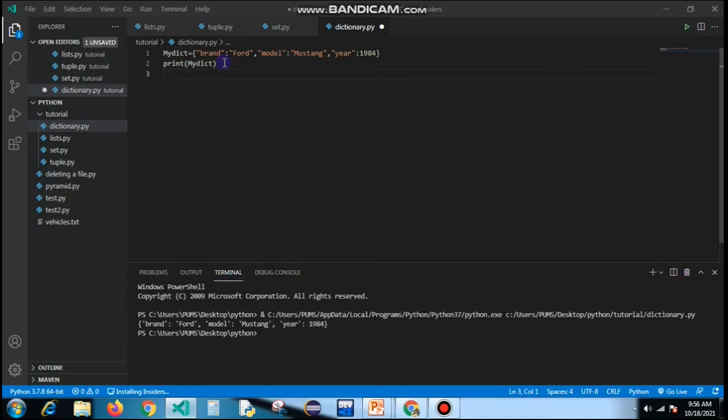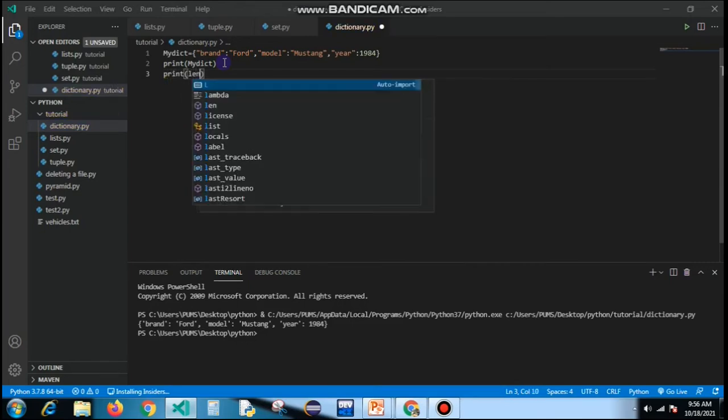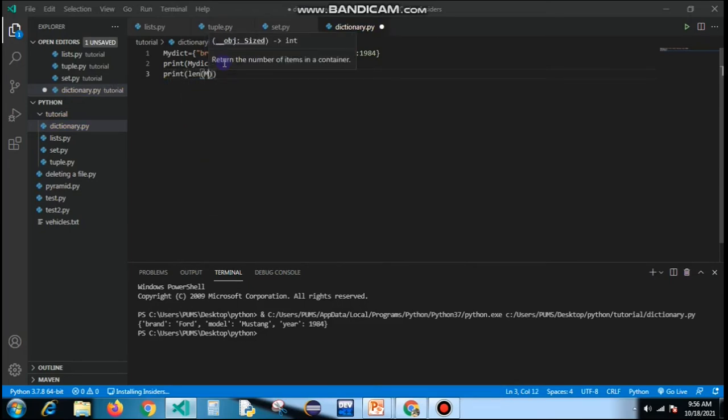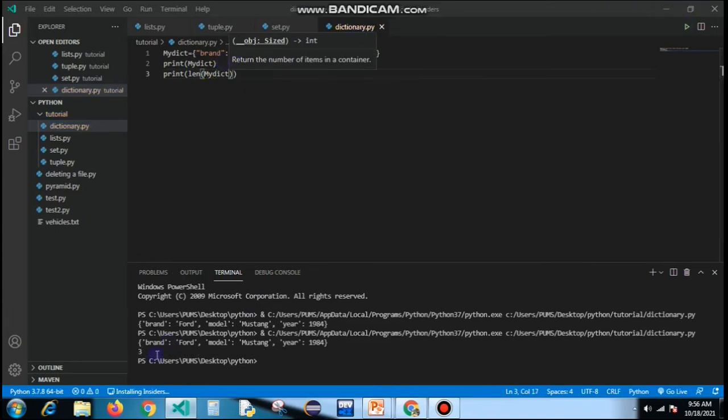Now let me try printing the length of my dictionary. So print length of mydict. You can see that the length of my dictionary is 3, which means we have 3 key value pairs, and that's true.